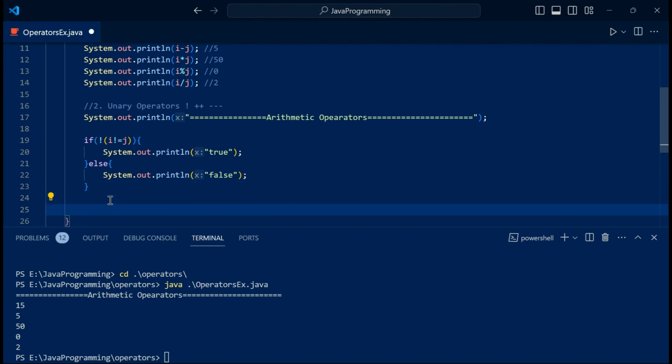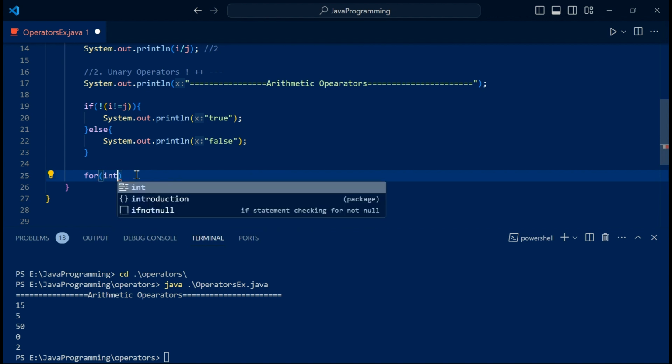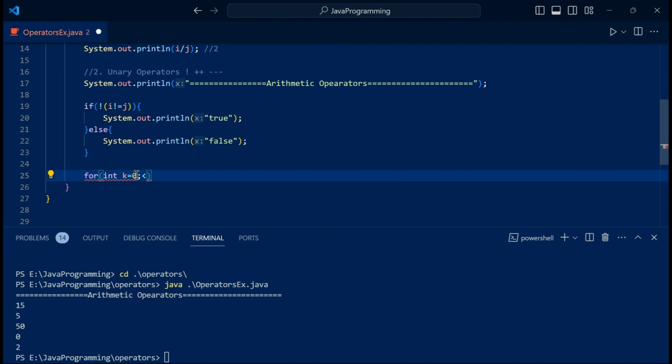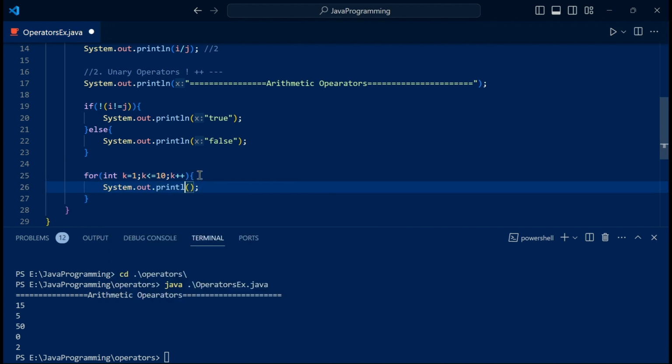Next one is increment and decrement. I want to print the numbers from 1 to 10. For that, int k equal to 0, k less than, I am trying to print the numbers from 1 to 10, so k less than or equal to 10. Instead of 0, I can replace it with 1. And finally our increment operator. Now remove this ln, so it prints on the same line.